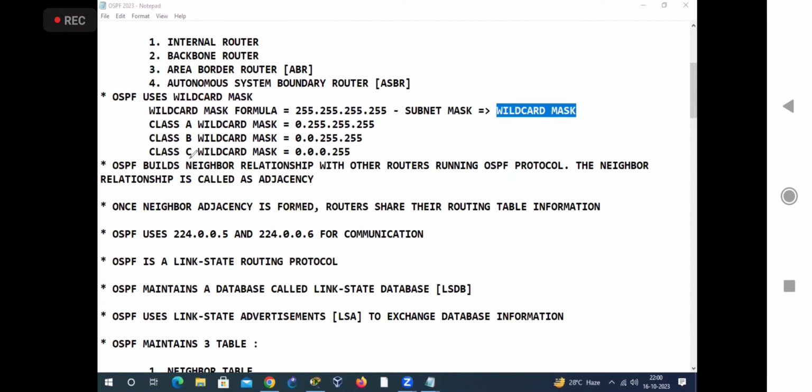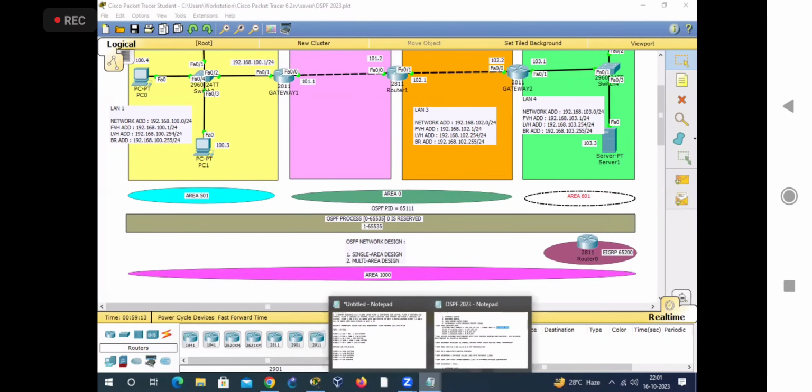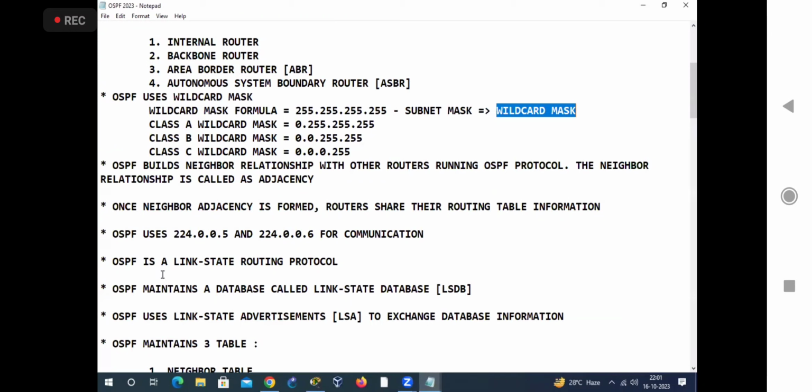Now, like EIGRP, OSPF also builds neighbor relationships, which is called adjacency. Every single router will form a neighbor relationship. For example, gateway 1 will form a neighbor relationship with router 1, router 1 will form a neighbor relationship with gateway 1. Router 1 will form a neighbor relationship with gateway 2, gateway 2 will form a neighbor relationship with router 1. So when there is a neighbor relationship, that is what we call adjacency. This is when exactly routing table information will be shared. Routing table information only gets shared when an adjacency is formed.